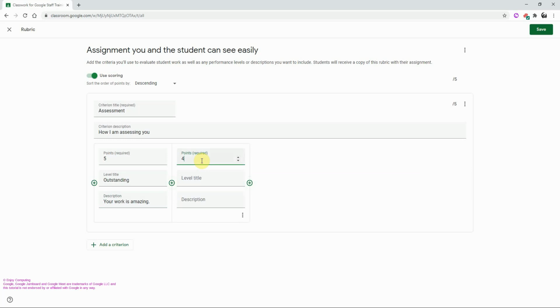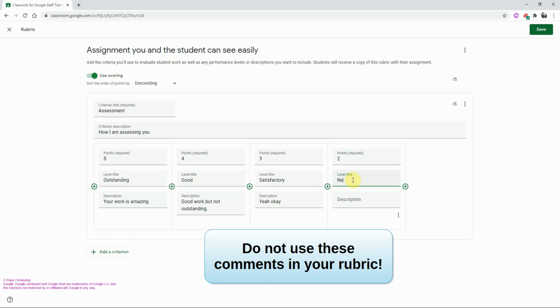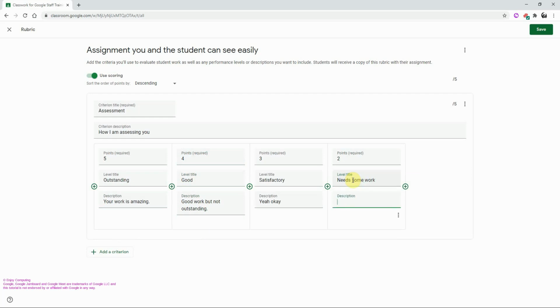If you turn use scoring off, you can still have the level titles and descriptions. This is useful for coursework marking as it has marking bands. You can also add more criteria here. You can edit the scoring in a rubric until you have marked a student's work. After that you can only change the text.